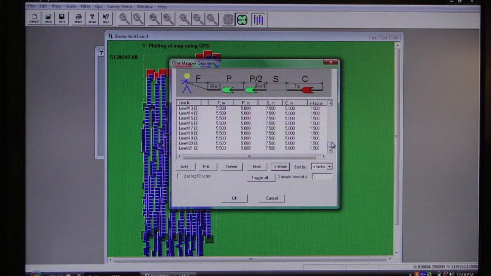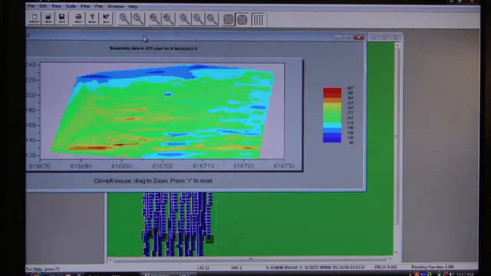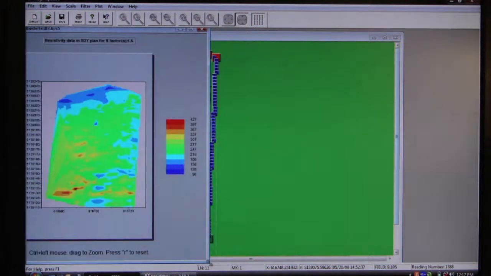And let's say we want to look at the greatest depth. We look at the third receiver. Mark it, map it, and interpret it.